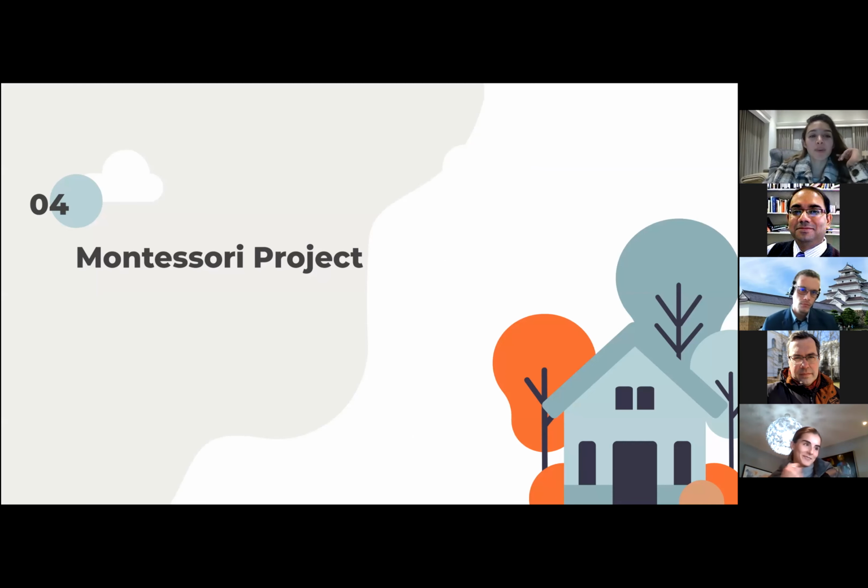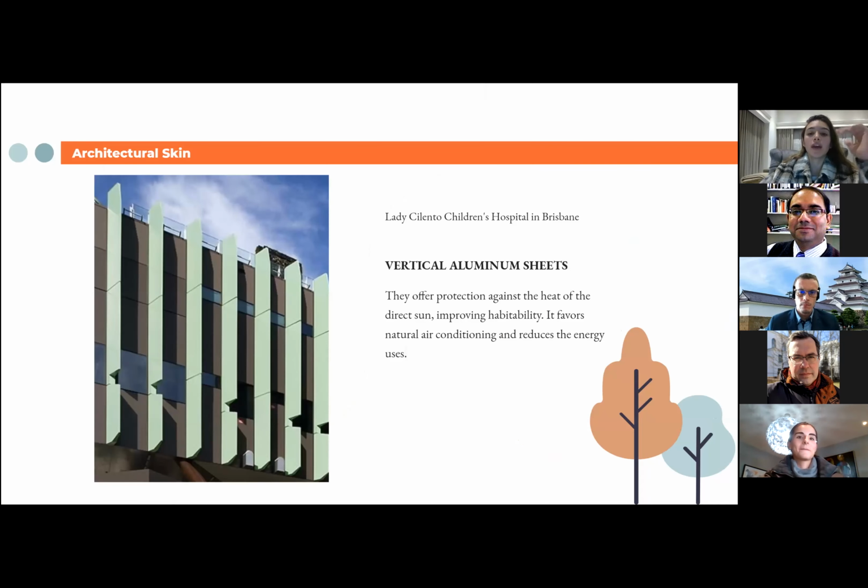About the Montessori project that we did last semester, we started by introducing a case study of architectural skin. This study was the Lady Cilento Children's Hospital in Brisbane, and what we liked about it were the vertical aluminum sheets that protect against the heat of the direct sun. It provides natural air conditioning and reduces energy use.